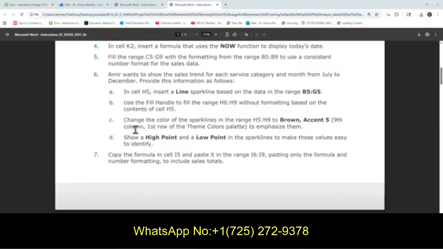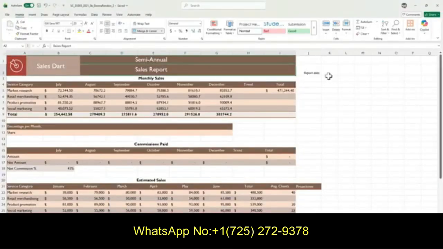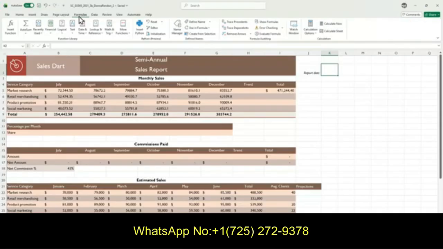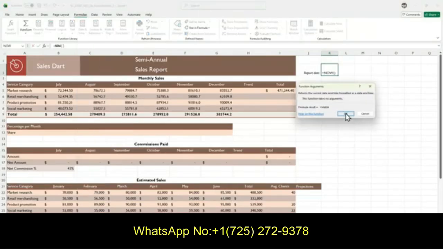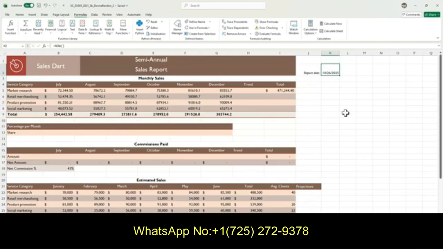So step 4, in cell K2, we're going to insert a formula that uses the NOW function to display today's date. Going back to the start file, it says cell K2, which is here. I can tell I'm on the right cell because the Name Box shows K2. To insert a formula, select the Formulas tab, select Date & Time, select NOW from the drop-down menu, and select OK. So that's today's date.